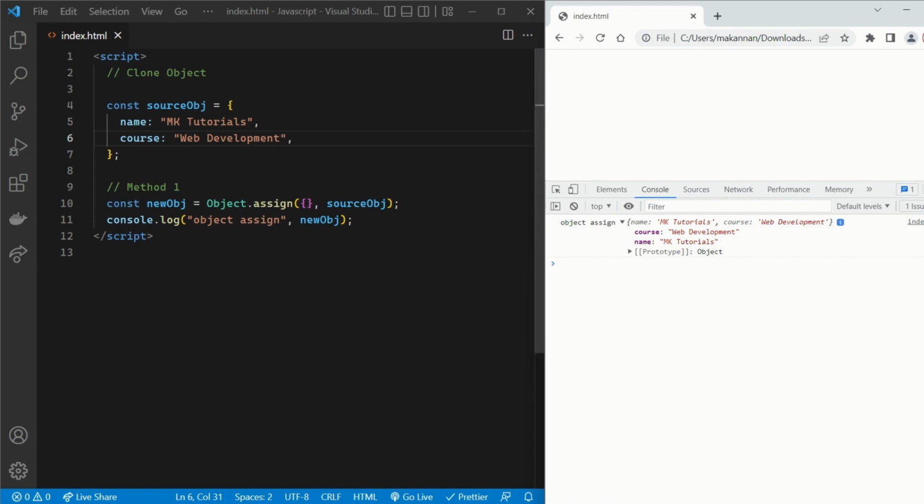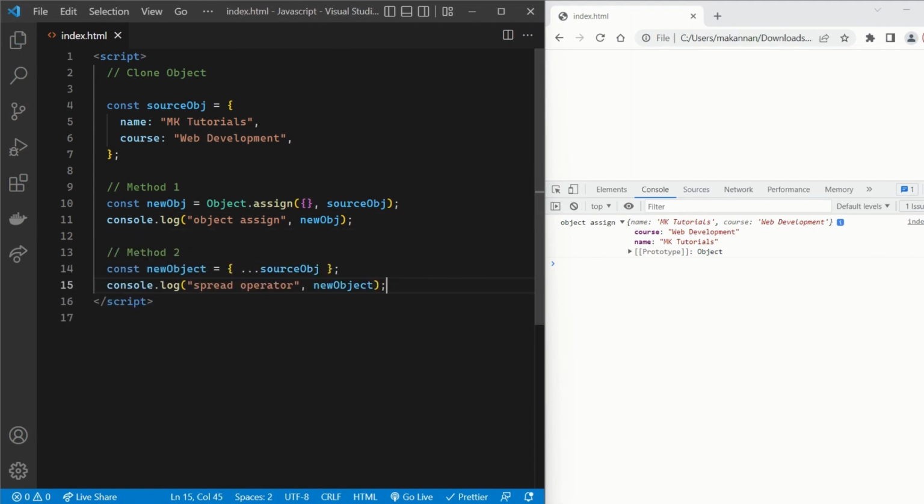In the code I am going to paste some values. Here you can see in method 2 I use the spread operator. The new object with the spread operator is a clone of the source object. In the next line, I console log the spread operator's output. Let's take a look at this output also in a browser. Again in the browser I refresh, and in the console you can see, yeah, both the methods are working as expected.